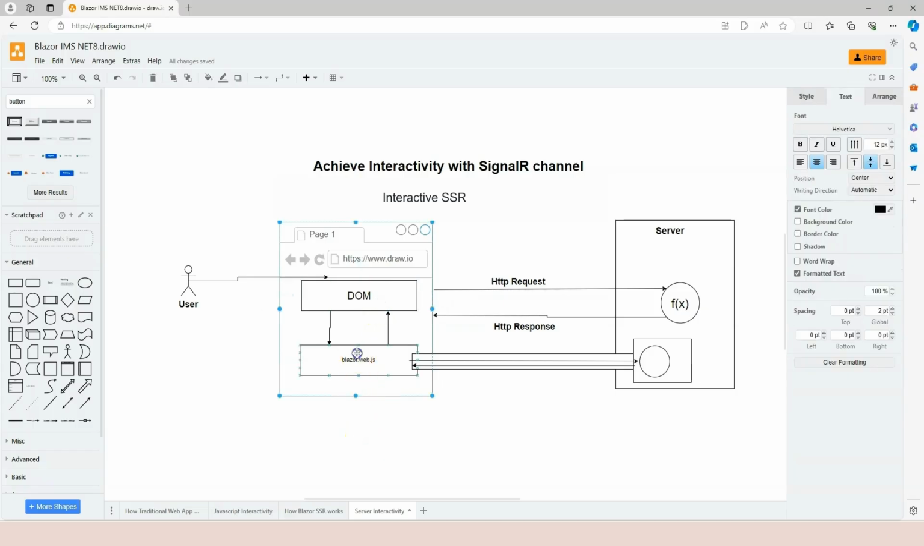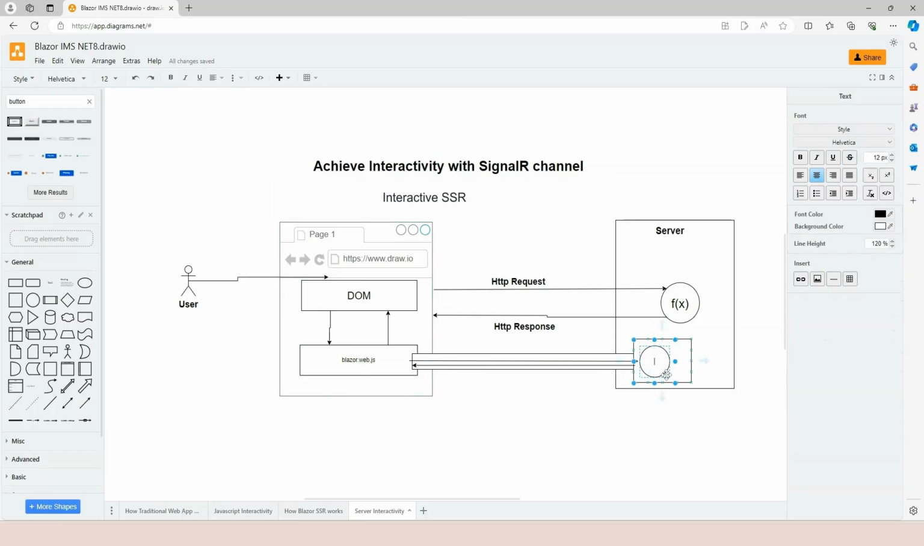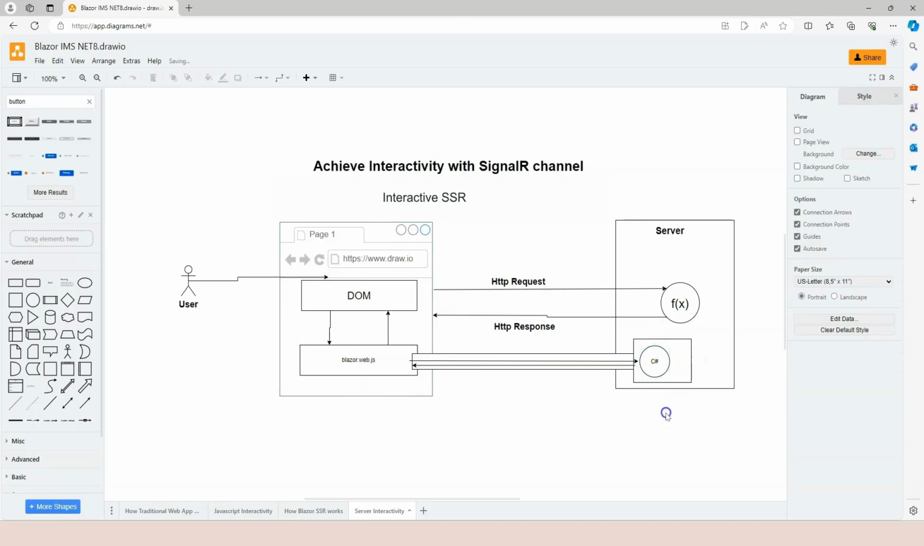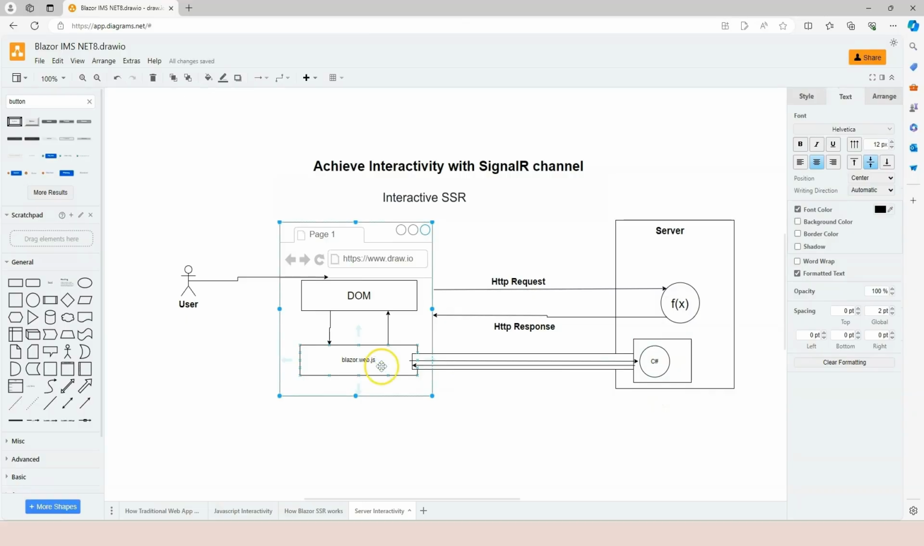So you can see that we no longer need to write JavaScript, right? Because it's handled all on the server side, you can still write C#. Your C# code is written on the server side, and the blazor.web.js is responsible to communicate with your C# code through this Signal channel, and then it is also responsible to patch the DOM.